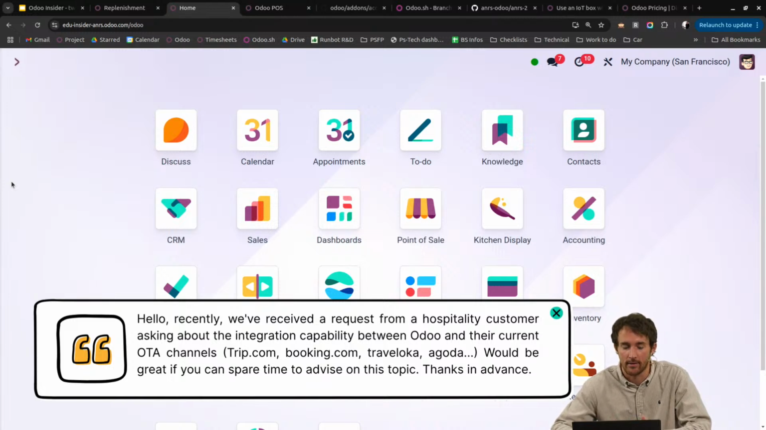But there, how to integrate it, basically you need to go through an API or to a server to make the connection in between.